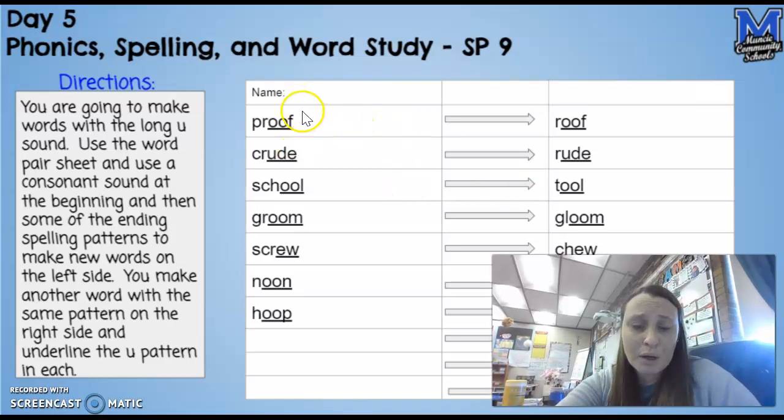So your first one is you're going to write a word. I've done an example for you, like proof. Then you're going to go to the right side and you're going to try and make another word that has that same ending sound. So the OOF at the end, you're going to make another word that has OOF. So the other example would be roof. Okay, so you're building words that have that same spelling pattern.